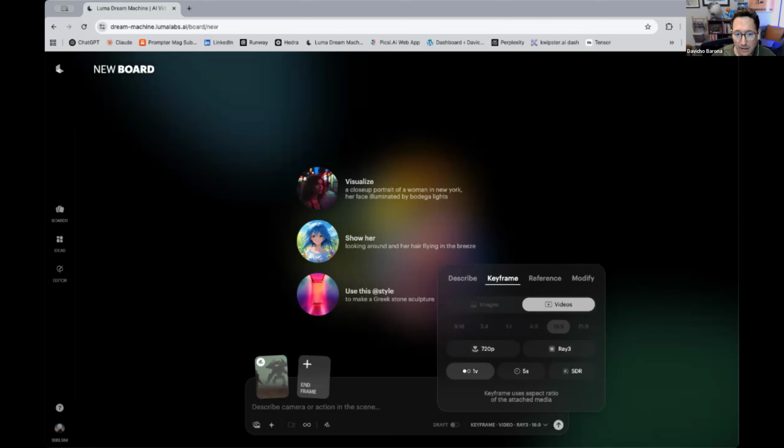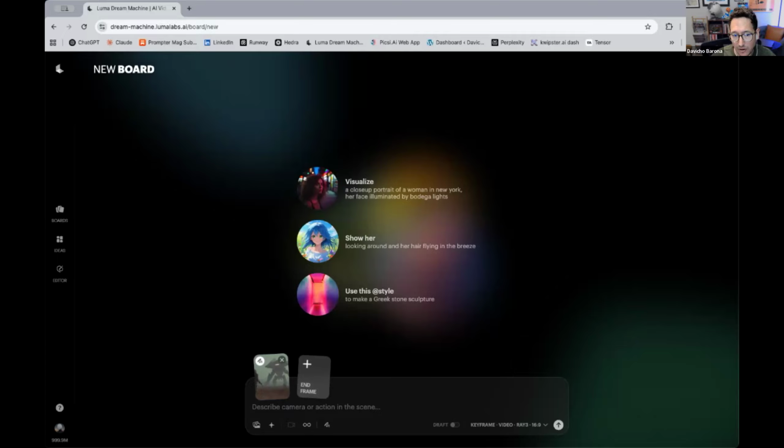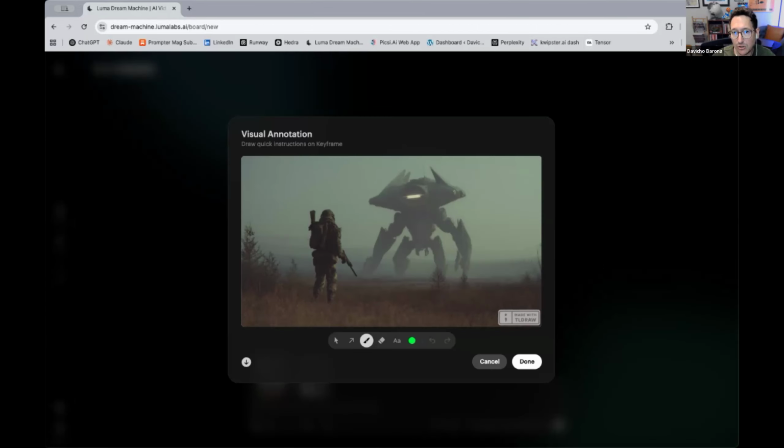With Ray 3 selected and a keyframe in place, I'm going to click on this scribble icon or the keyframe itself. And this is where I'm going to enter the annotation mode. And here I have a few different ways to do this. It starts with my paintbrush selected, where I'm basically going to draw here and add this direction, and then I'm going to select my text editor here, drag a box and say, the soldier walks to the right, something like that, right?